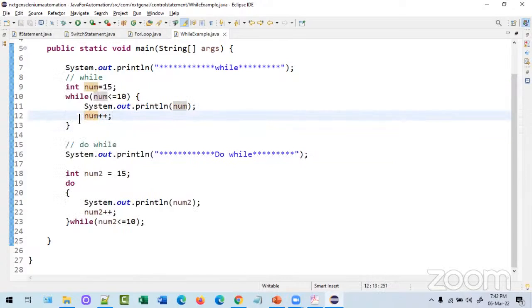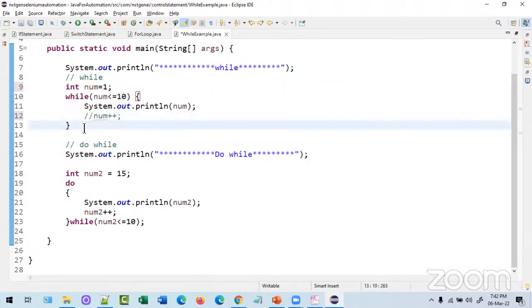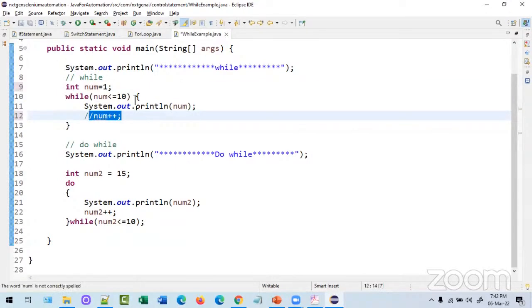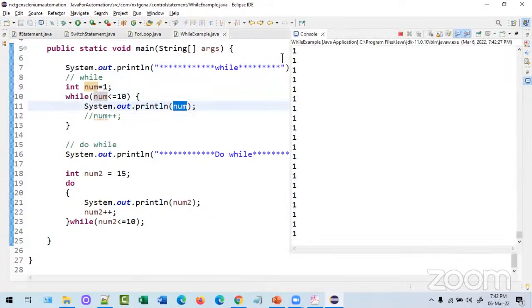Suppose you forget to use increment or decrement, it will end up in an infinite loop. Here you are not incrementing anything. So 1 is less than or equal to 10, it will print 1. Still the number is 1 because you are not incrementing. Again it will check 1 is less than or equal to 10, it is 1. So what will happen? It will print only 1. It will never stop, and this is called an infinite loop.